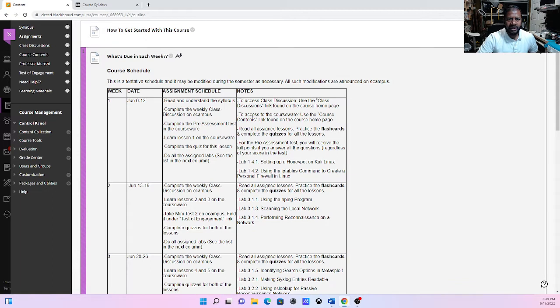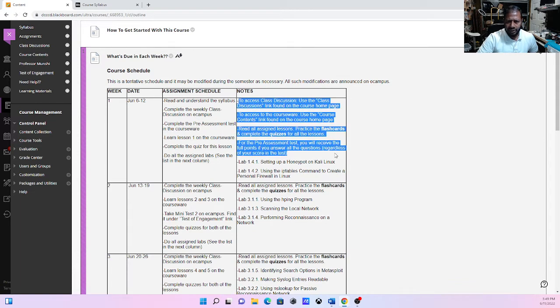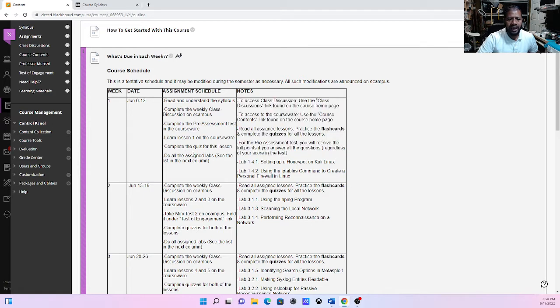Here I have some additional instruction for you. Which labs are we talking about? Which labs are due this week? This is how you know. You look at here, these are the 2 labs that are due this week. And always remember, our week begins on Monday and ends on Sunday. The first week began on Monday, June the 6th, and it will end on Sunday, June the 12th.